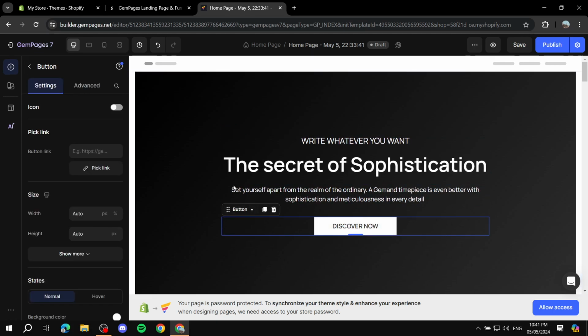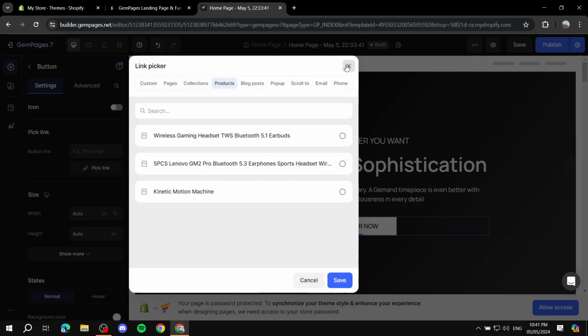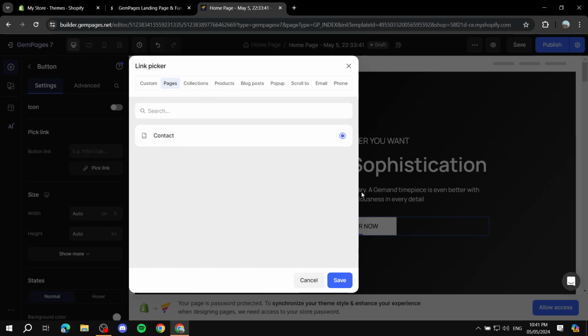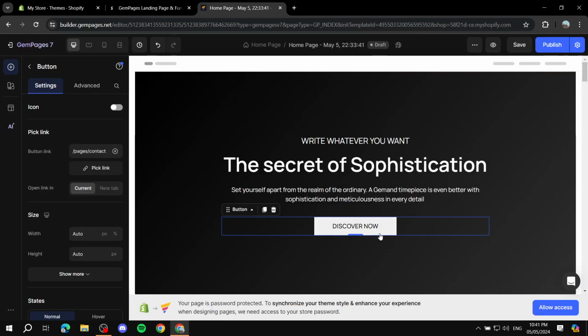Now for the buttons, again, you just click on it, and you will have your options here. You've got the settings, you've got the link to the button, so where you want this button to link to. If you want it to be a specific page, you can click on pick link, go to pages, choose the page that we want, click on save, and it should be working now, and it should locate us to that specific page that we have linked. We can also choose whether it's going to be within the same current tab or it opens up a new tab. Completely up to you.